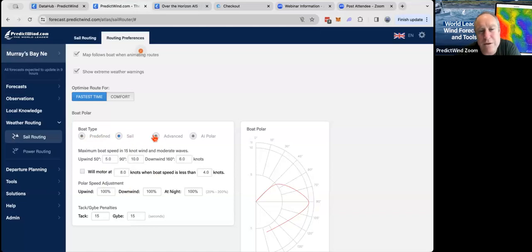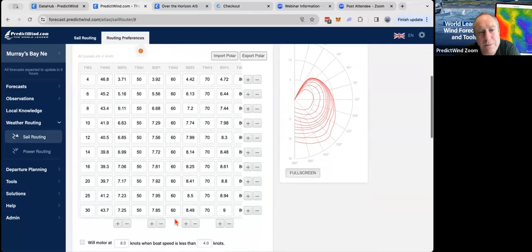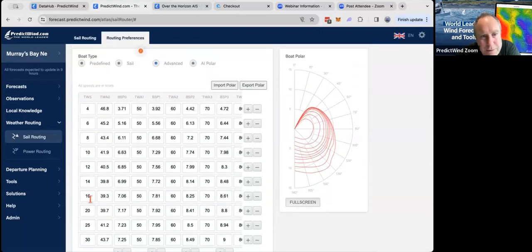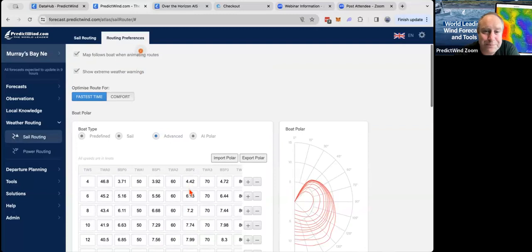Advanced is what we can do if we want to change our polars. So you'll see here we have the polar table, wind speed down here, true wind direction, and then boat speed. And then that repeats again: true wind angle, boat speed, true wind angle, boat speed. Don't need to get too stuck into that, but if you want to manually change your polars, you can.